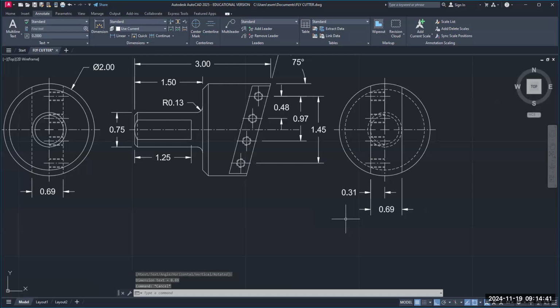All right, it looks to me like we have to add the thread, 2 more dimensions, the chamfers, and the thread callout. And then I think we have it.